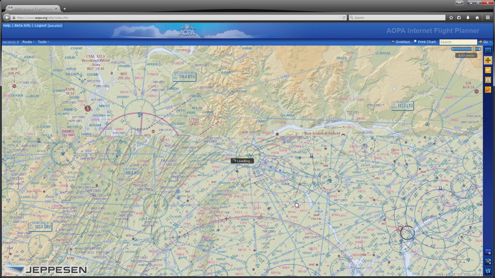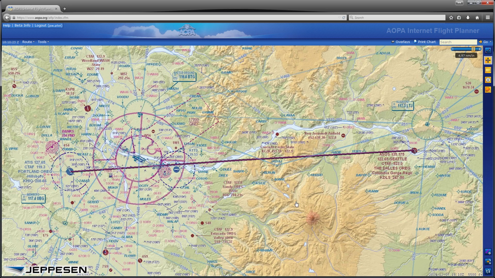As a reminder, AIFP does not auto-save flight plans when you close the flight planner. So if you make any changes to the route, be sure to use the Save options in the Route menu before you close the flight planner or your browser.